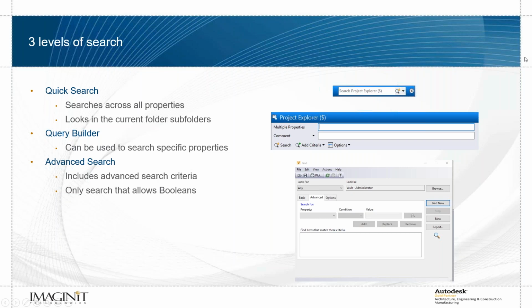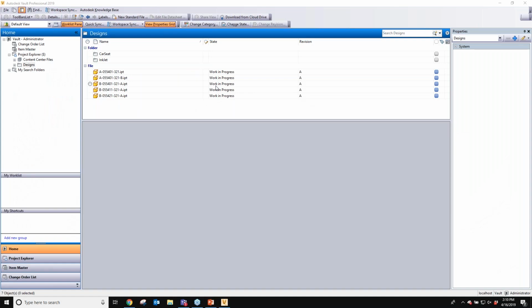So I'm going to pull up my Vault. And Kyle, you should be able to see my Vault right now. I have that up on the screen. Yes, I can now. Excellent, excellent.